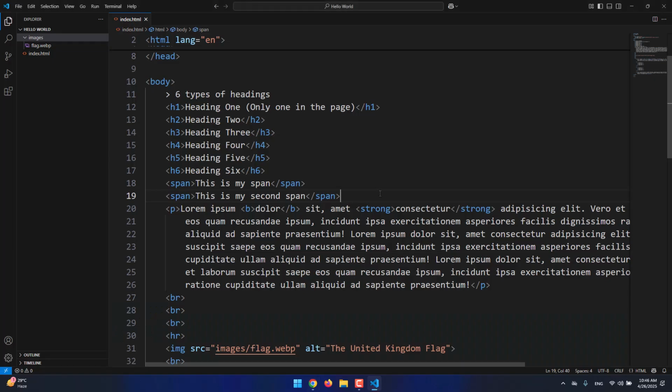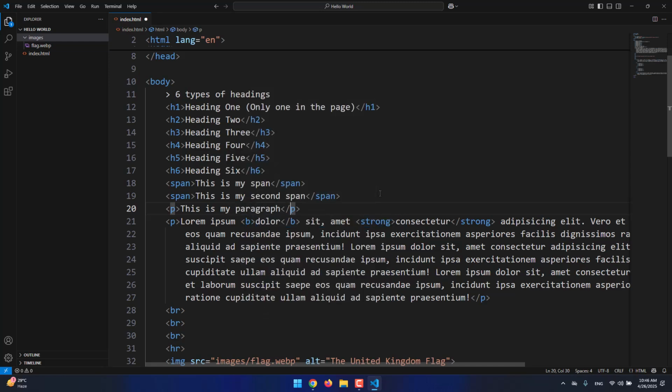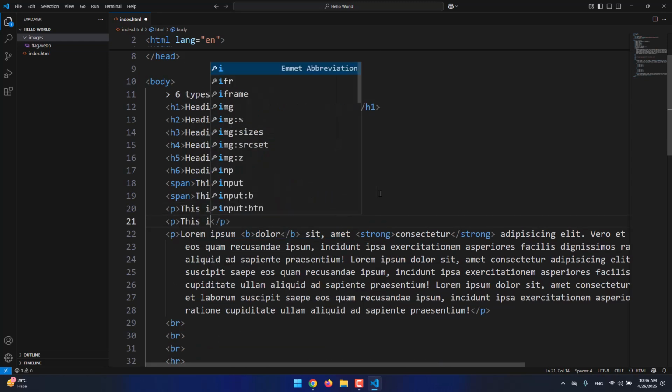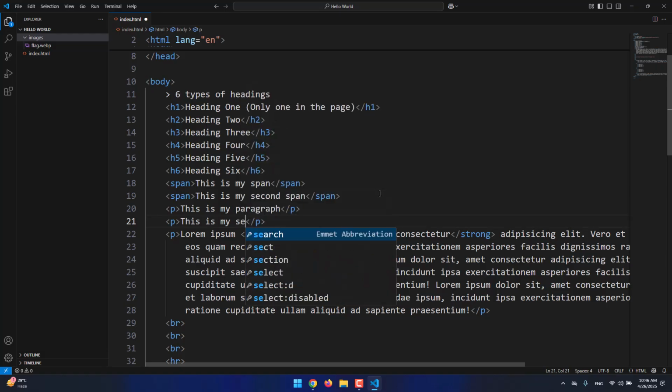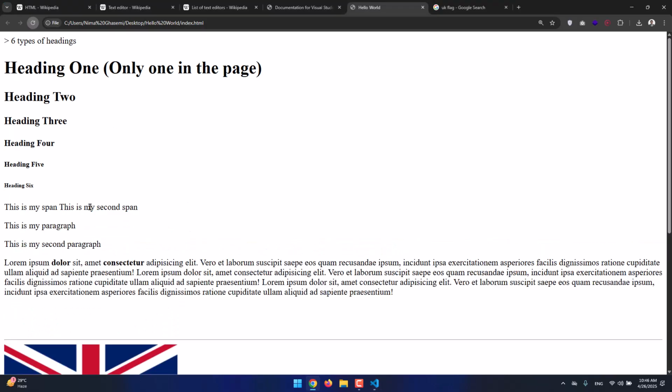But if I do the same with paragraph, so this is my paragraph, and this is my second paragraph, these two will be completely separated. Although all of these attributes and characteristics are controllable and changeable in CSS, these are the primary characteristics of each of these tags that we are mentioning and using.